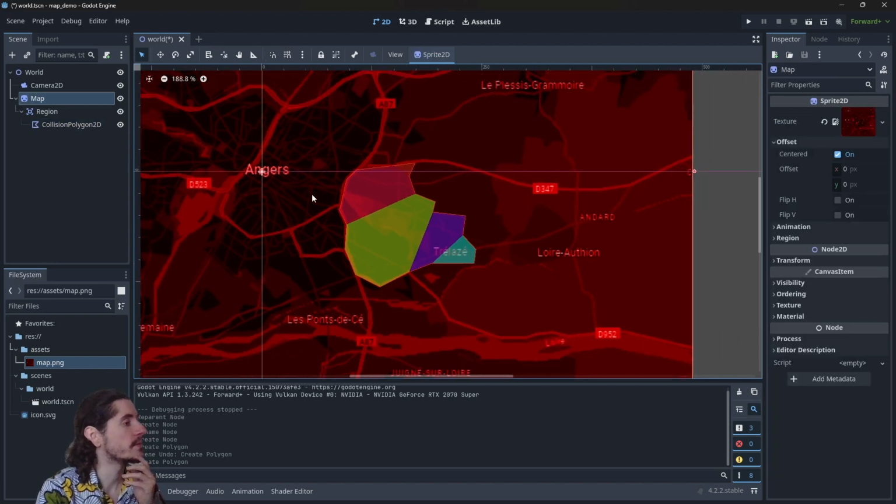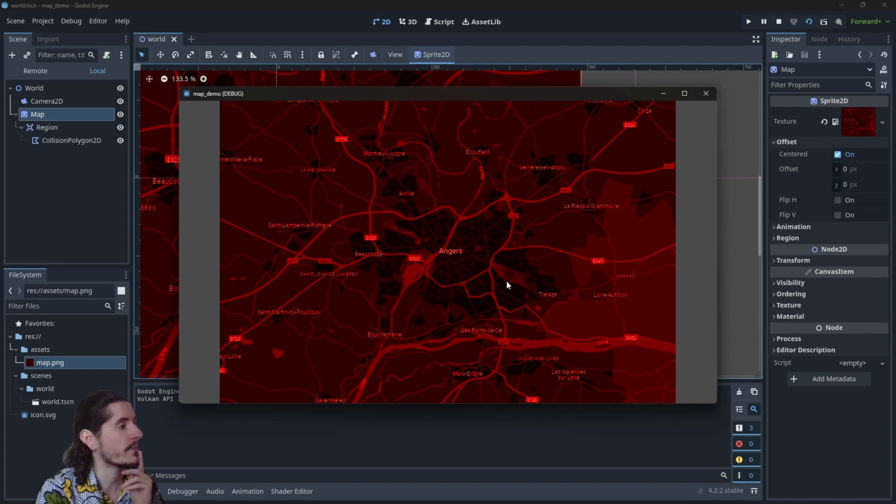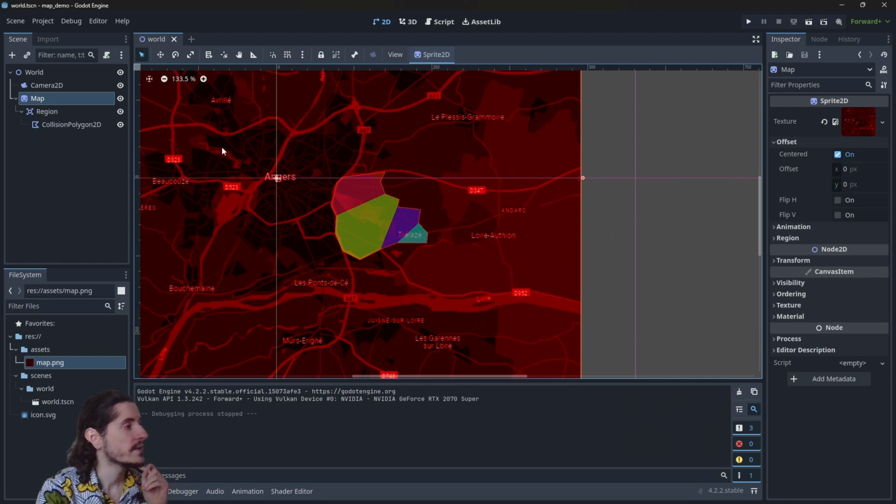Now, if I start the game right now, I just have the map, right? The region is just a collider. It has nothing happening to it. So if we want to be able to visualize this region, we can create other nodes which will be connected in order to have a visual display.